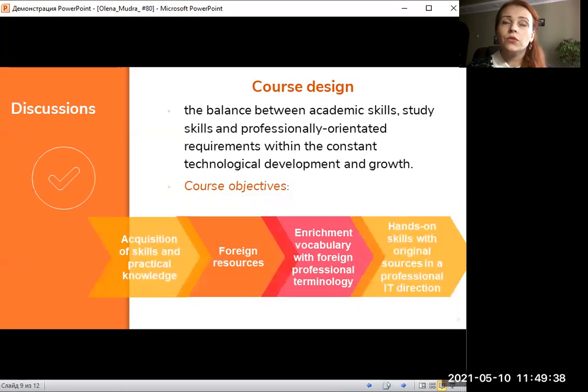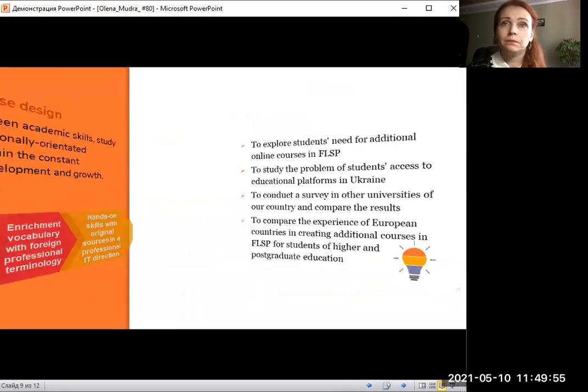The content of the foreign language for specific purposes course must be deep learning of speech activity using original texts in foreign languages, which will improve the basic communicative skills and abilities of reading, speaking, listening, translation, and writing.